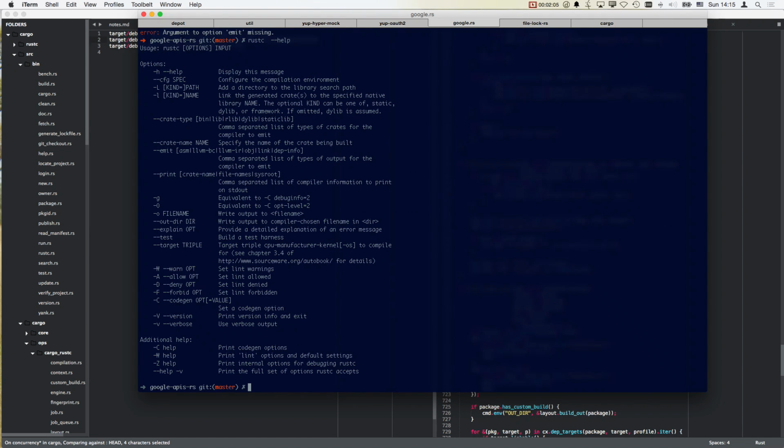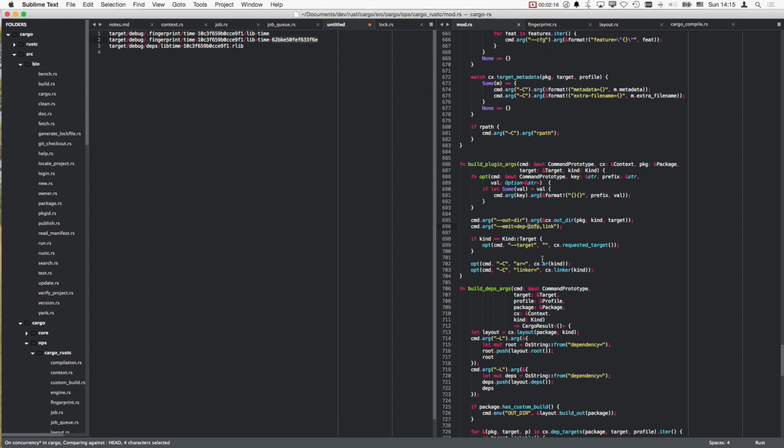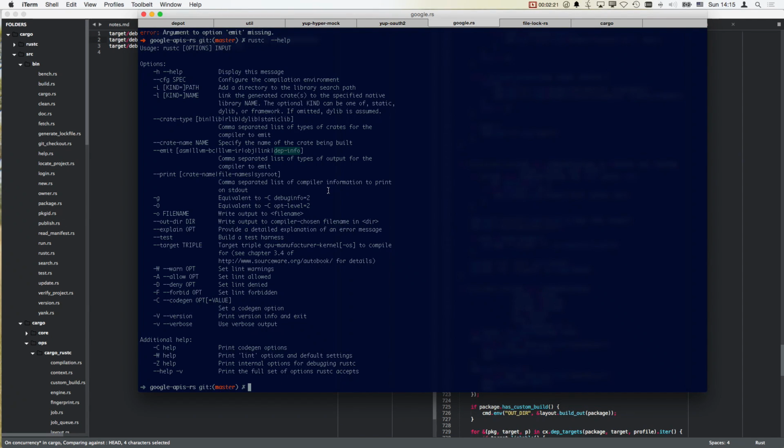Nope. So emit. Look at that. Dep info, comma separated list of types of output for the compiler to emit. So we have plugin and dep info. Cool. Plugin is not listed, but I think this can be enabled by showing the unstable stuff. How can you show unstable stuff again? This does work.